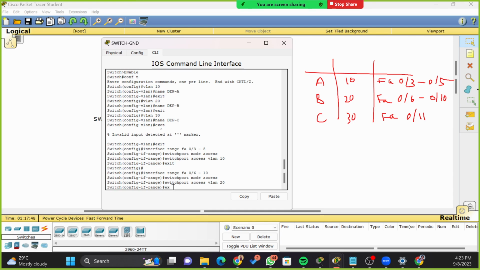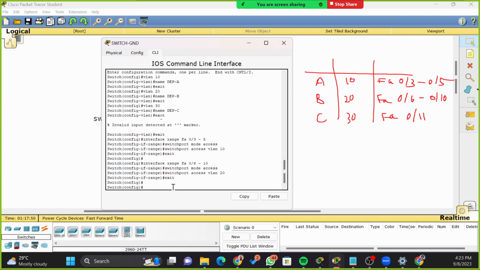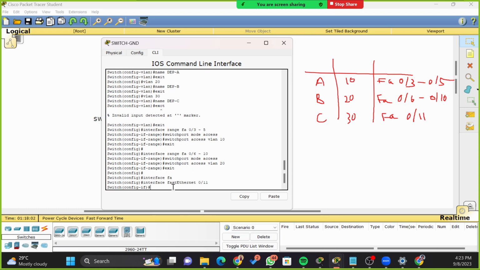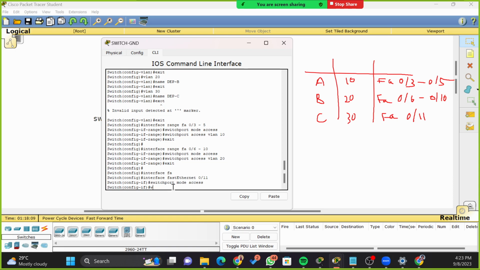Then I'm going to exit again. Then I'm going to do the same thing for VLAN 30, but you can see for VLAN 30 we have only one interface. So in that case I'm going to type interface fastEthernet 0/11, only that interface. Then I'm going to type switchport mode access, switchport access VLAN 30.